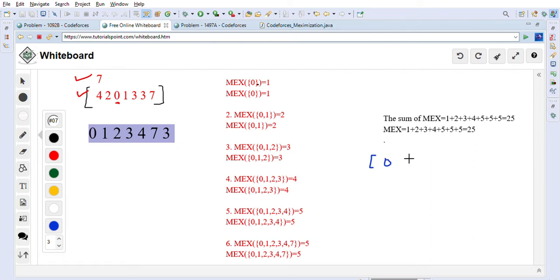So 0, 1, then let's say 2, and then let's say 4, right? So let's assume that this 4 is there. So we actually wanted to maximize the max value, right? So let's just look into this example.